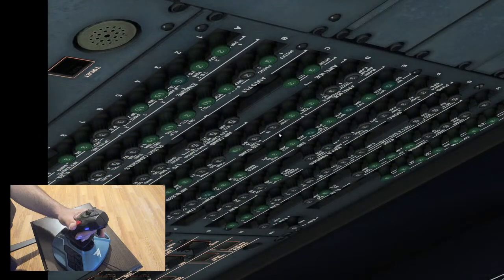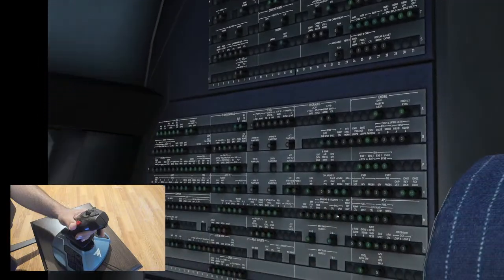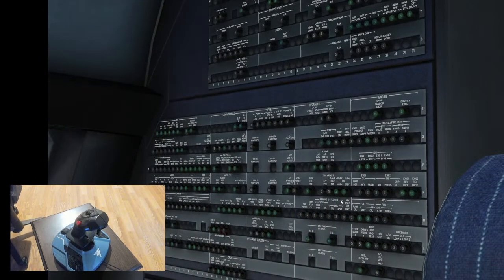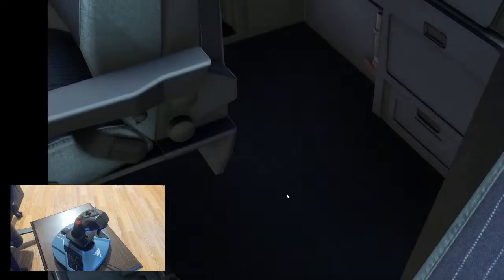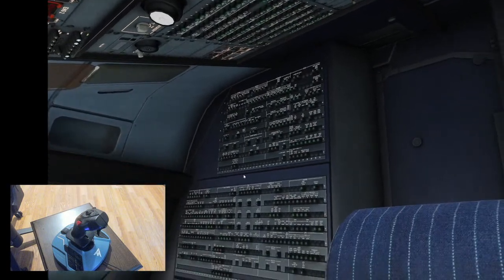And then it is the circuit breaker panel. We have lots of circuit breakers here. In case of any emergency or in case of any failure in any system, we can recycle the circuit breakers here. We also have lots of circuit breakers here overhead and on our backside.